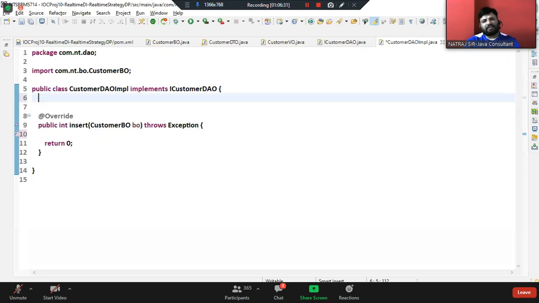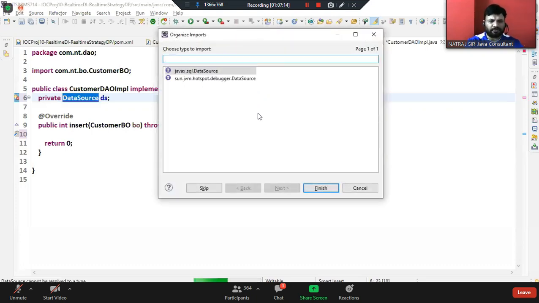Tell me, is DataSource injected into the DAO mandatory or optional? Mandatory. Mandatory means setter injection or constructor injection? Constructor injection. While taking properties for dependency injection, we take them as concrete type or interface type? Definitely we'll try to take interface type. Private DataSource ds. Control plus Shift plus this.